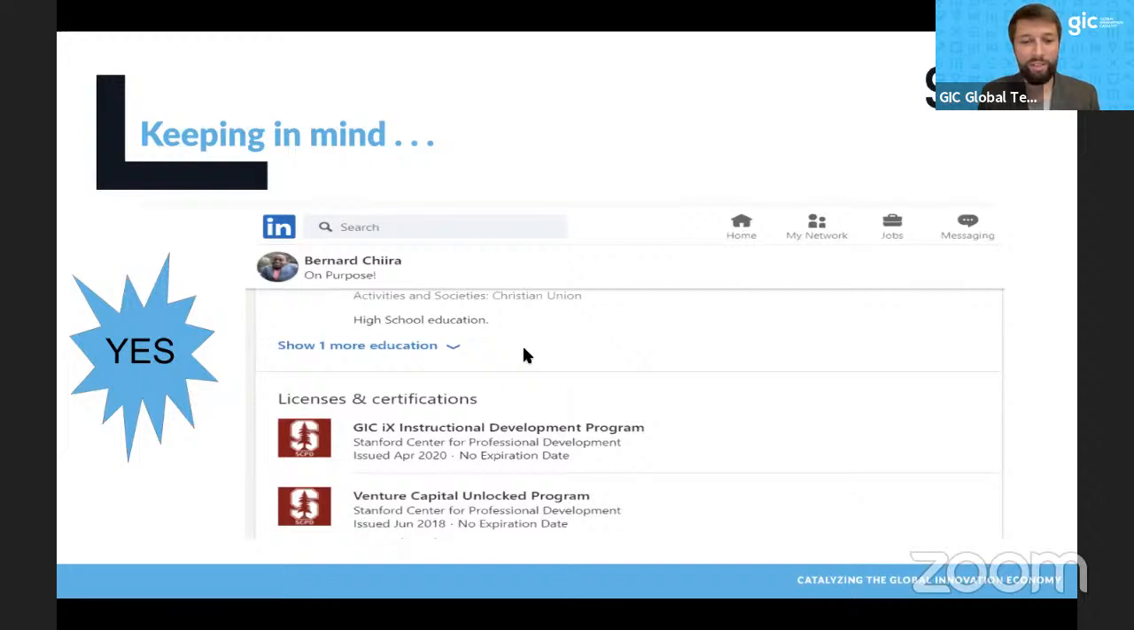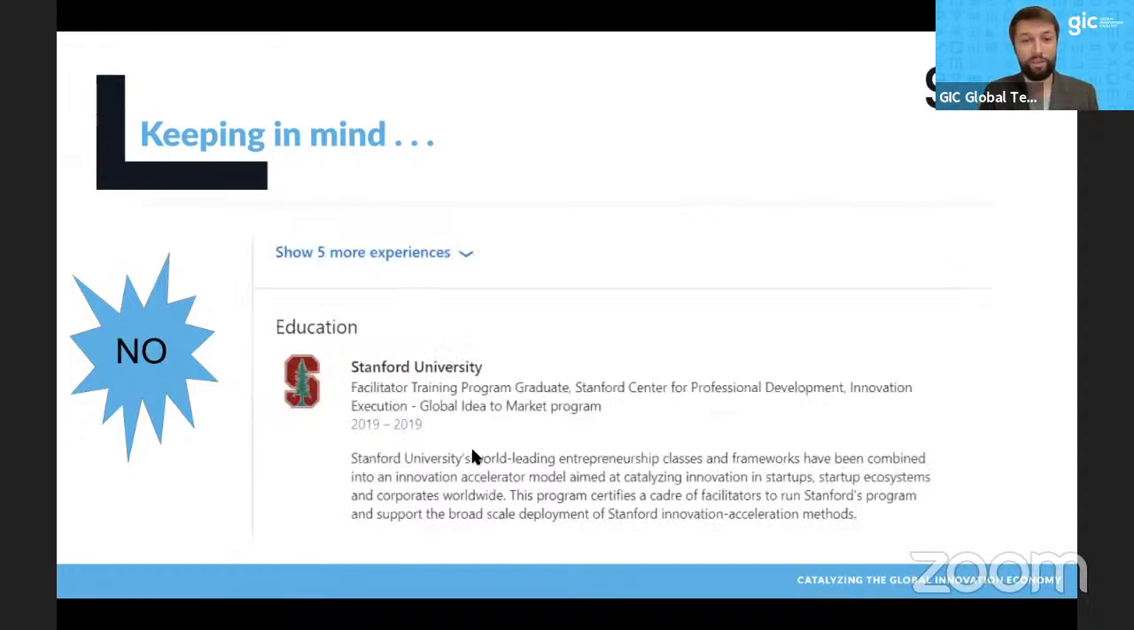Bernard, one of our CPIs, you can see on his LinkedIn profile under the licenses and certifications, he is a CPI. We got 28 of them here today. So, this is how you can indicate your certification after today's session. This is how you should not do it: under the education section, choosing just Stanford University. This is wrong. This is not something that you should be doing.